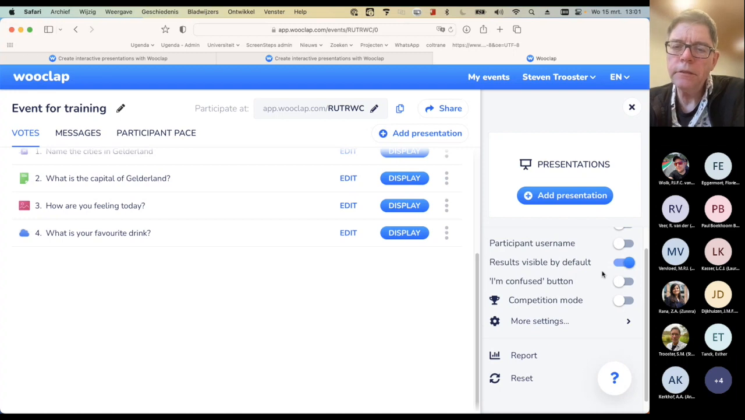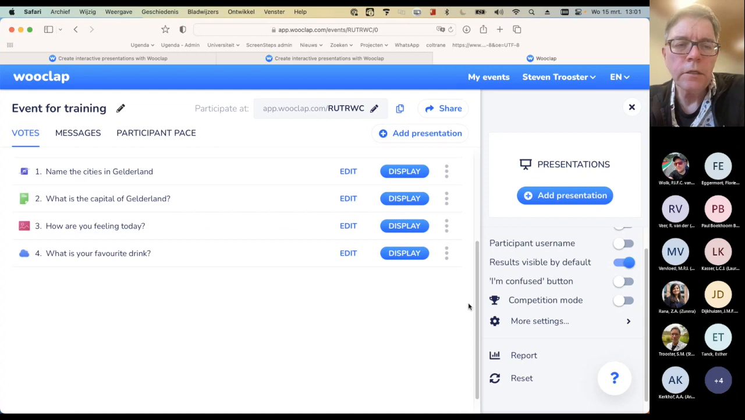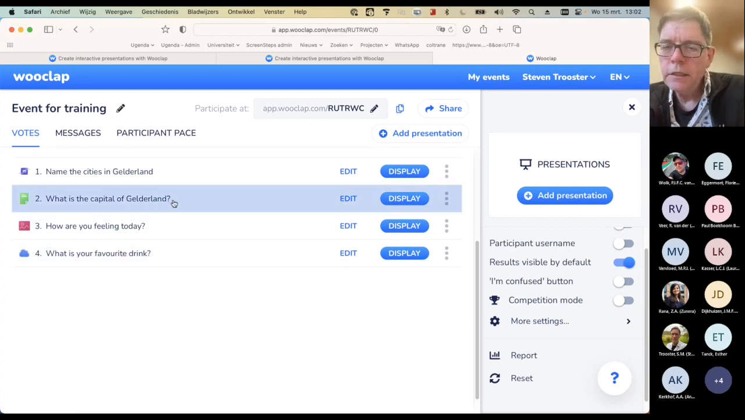By default, the results are visible. That is, for instance, if you have the multiple choice question about what is the capital of Gelderland, students will start responding, and the horizontal bar will start filling with the answers the students are giving.